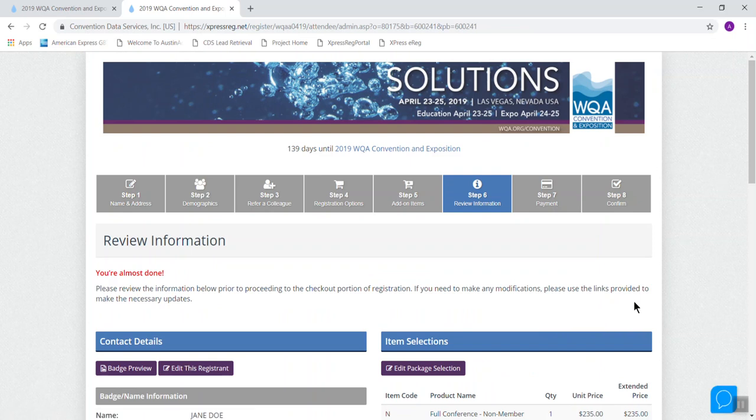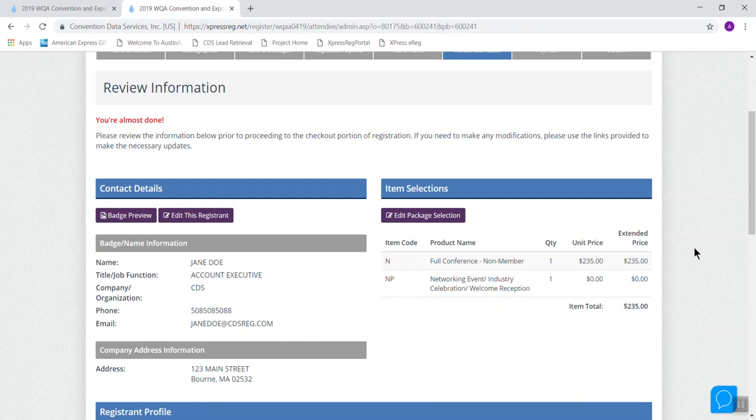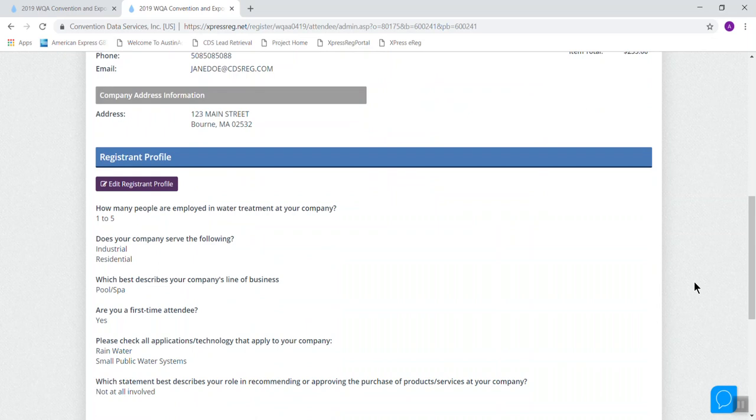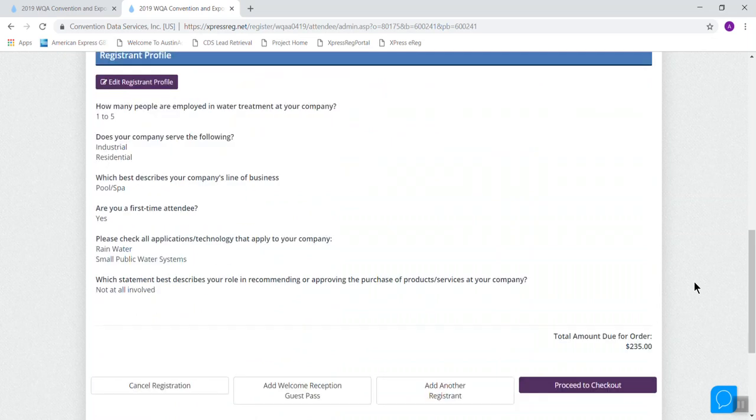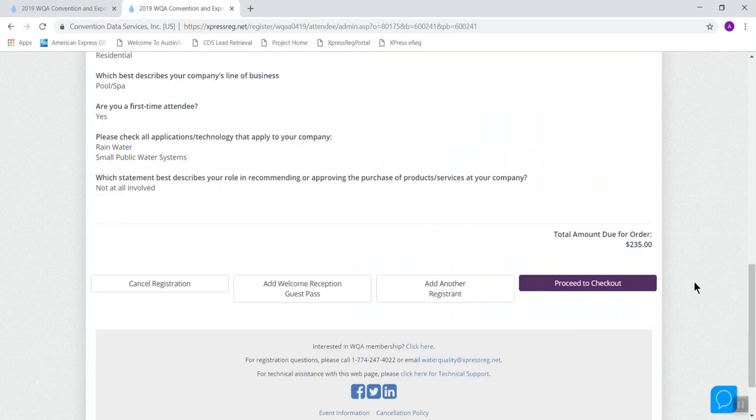This next page is going to be for a review of information. This is where you'll review all of the information you've inserted so far for the registration process. If you need to edit anything, there is an Edit button in each section. We're going to go ahead and scroll all the way down to the bottom, making sure that all of our information is correct.